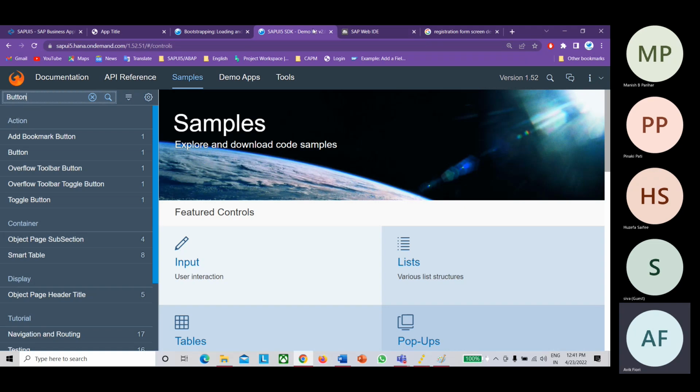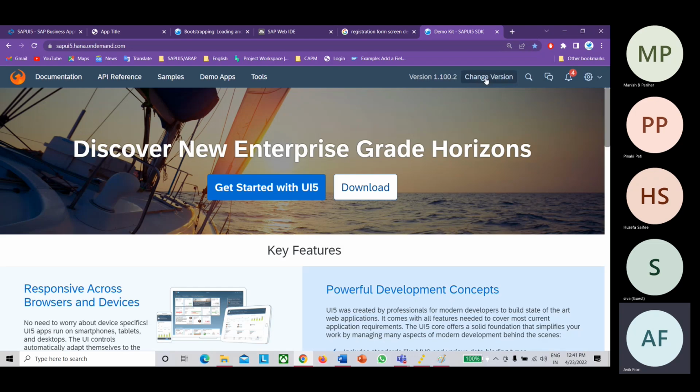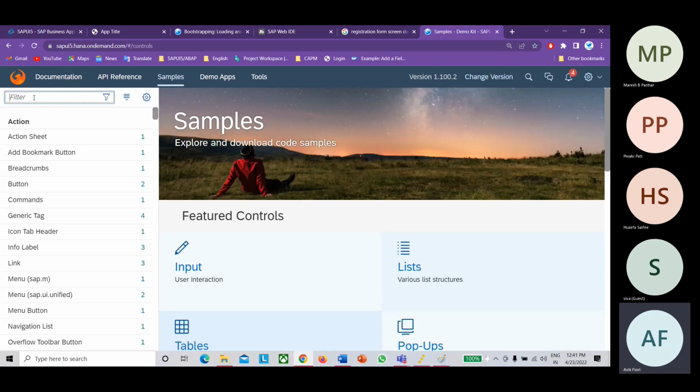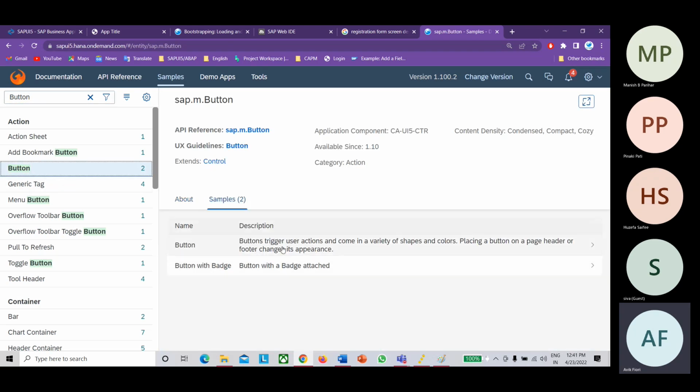As we are working with the latest version, let me load the latest version. Go to the samples and search for button. This is the button option we have, and this is just samples where you can find all the basic examples of any control. Under this development toolkit, if you want to see how a control will look, and whether it will fulfill my requirement or not, you can check that under the samples tab.